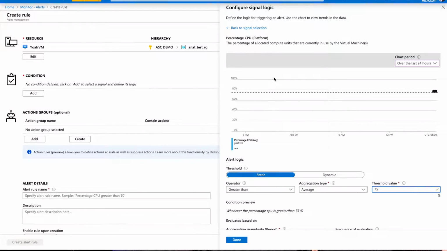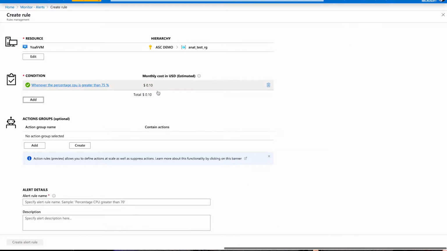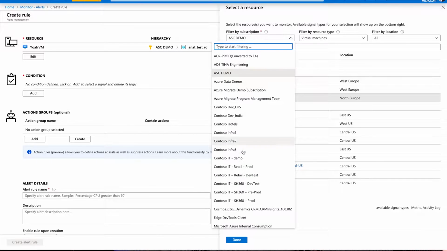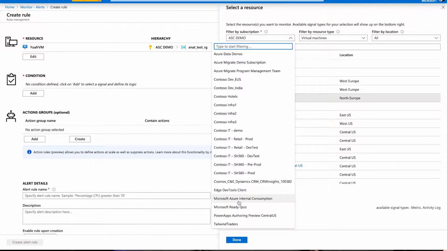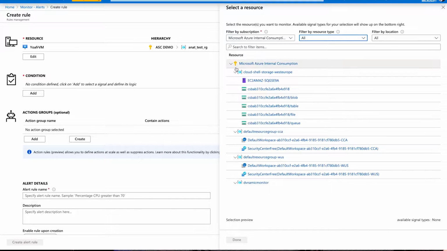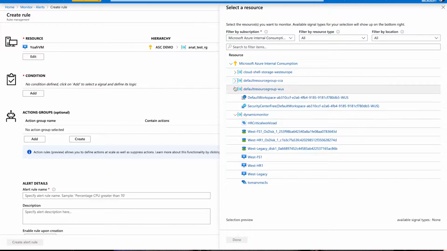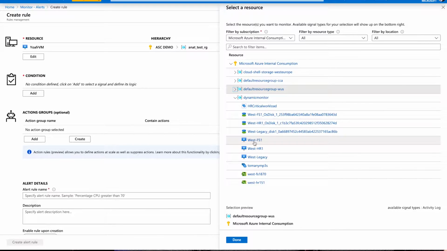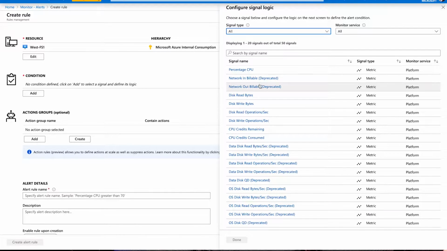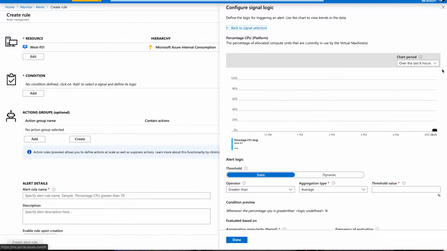Now let me show you what the new way is with AI. So let me quickly click out of here, delete this. We're going to select a different resource. So let me select this subscription, and then here we say also all resources. And then here we go with the dynamic monitor group, which I set up for us. I can select now again just any of the VMs as before. I click done. I'm going to click on condition, percentage CPU.